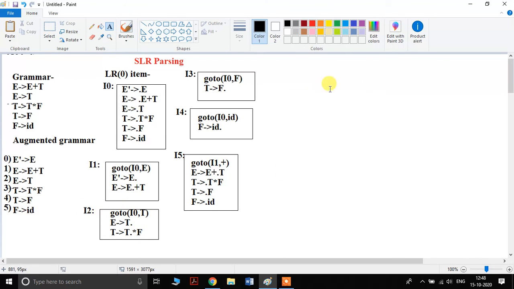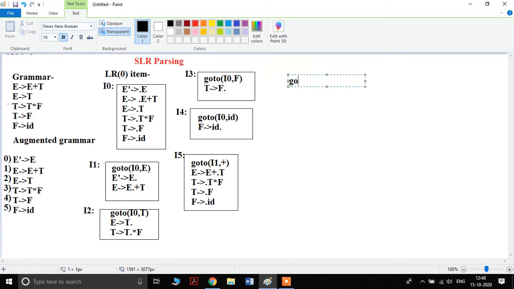In I1 we have to take state I2 and star, so goto of I2 and star. What will happen here? The dot moves to the next position, and it becomes T.